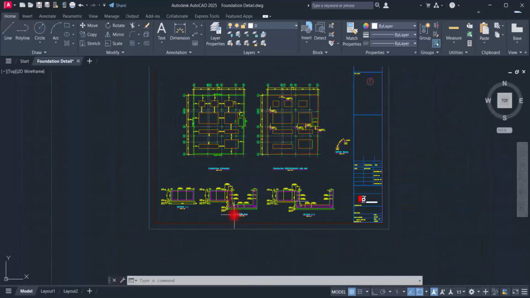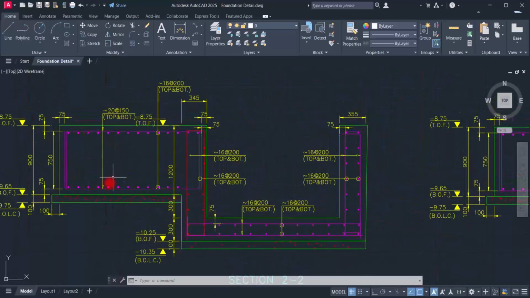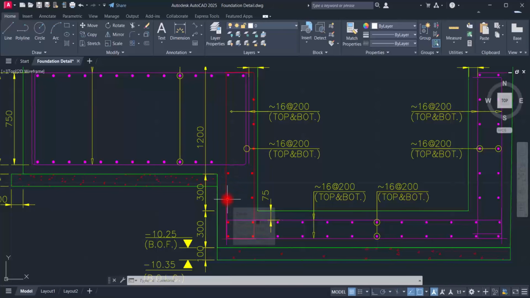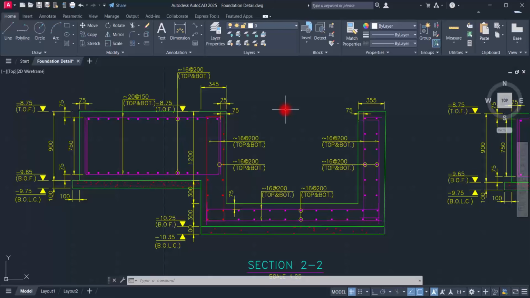Now let's also check the section we had in here. As you can see, this is our main foundation. Its thickness is 90 centimeter, and the elevator pit in here is 30 centimeter. We are going to model them separately, and in this part, the section between the main foundation and the elevator pit is also 30 centimeter, and we are going to model all of these sections in Revit.